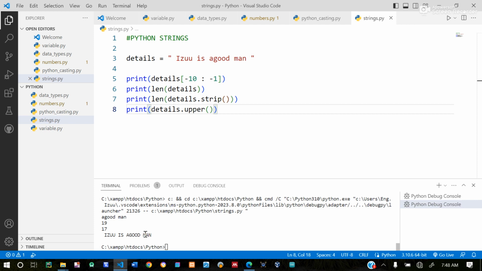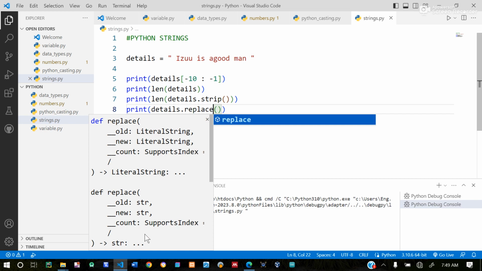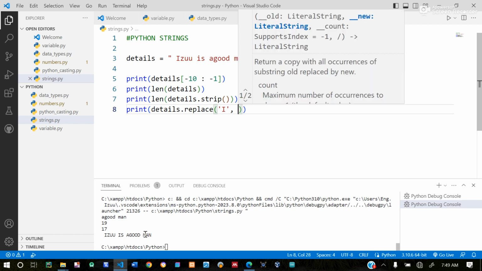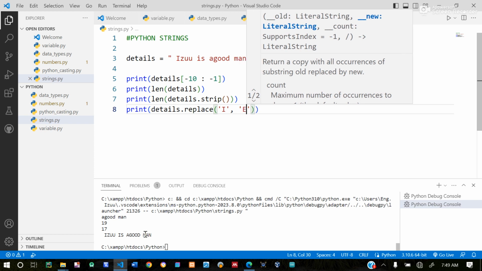Then there is string replace. The string replace takes 2 arguments. Now, inside of this, I can just say replace. It takes 2 arguments. The first argument is what you want to replace. And the second argument is what you want to use to replace it. Now, if I want to replace the character I with the character E, this is what I'm going to have. Let me be straight with what I'm doing. Okay, this is what I'm going to have.